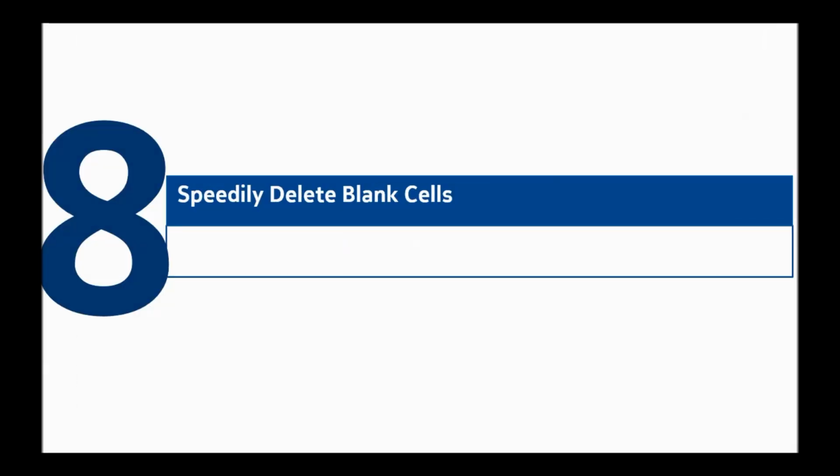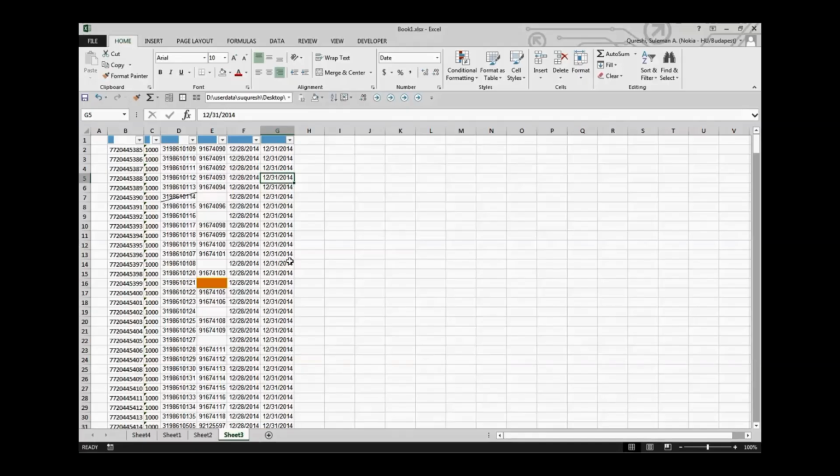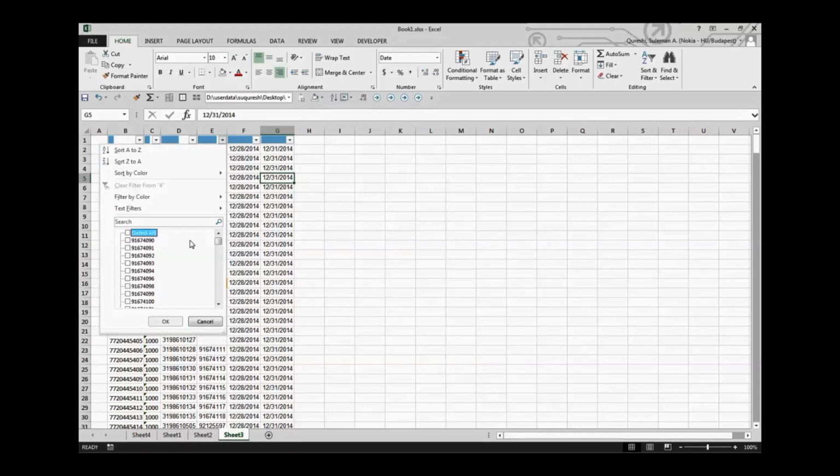Then speedy delete blank cells. Yeah, that's also very important. Some default data will be blank, and for various reasons, it creates problems when you calculate. So the best way to do it is to filter it. Whenever there's something blank and you need to clear it and make it really blank, you have to go and select from the filter, go down, and there you go, it's blank.